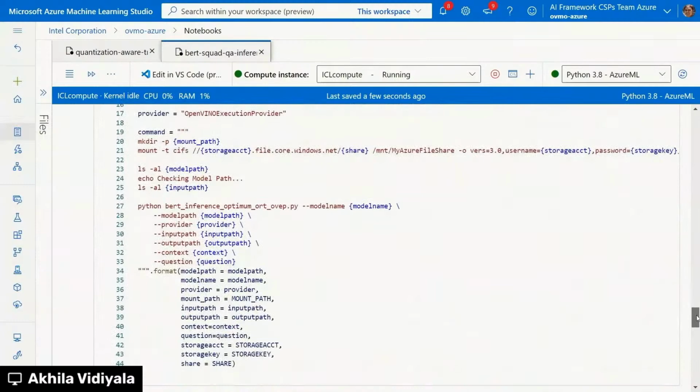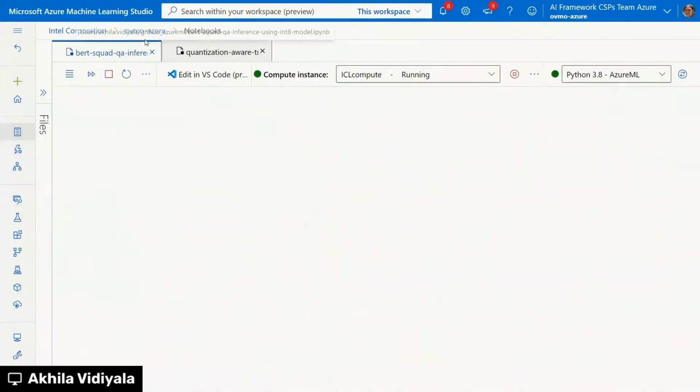So this is the inference script where you can provide the model path and the provider, OpenVINO execution provider, and the input path, the context, because it's a question answering based use case. You provide a context and you provide an input question and you get an answer.